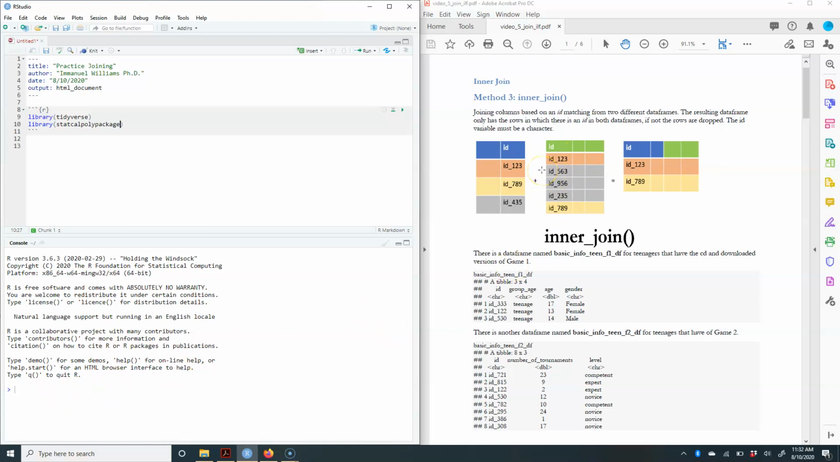So our first join essentially joins two data frames, but it only joins when they have a common ID. Our resulting data frame has ID 123 because it's seen in this data frame as well as in this data frame, and ID 789 because it's seen in this data frame and this data frame. When an ID is not in both, those rows are not going to be included.